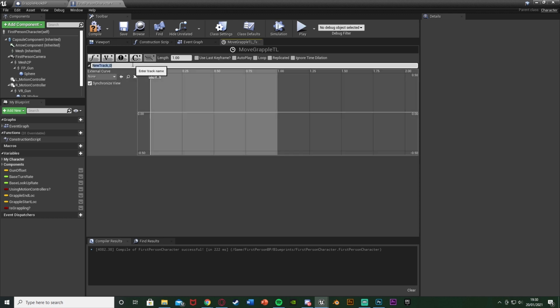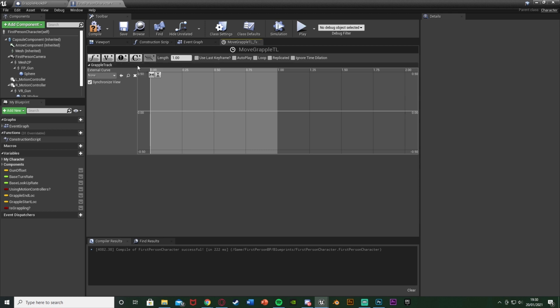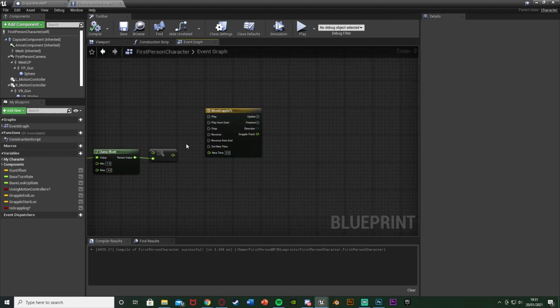I'm going to add a float track, and I'll just call this one grapple track. You can name this absolutely whatever you like. In here I'm going to right click and add a key to curve float, time 0, value also 0. Right click, add another keyframe, time 1, value 1. So it goes from the very beginning to the very end of the code. Compile, and we can close that timeline like so.